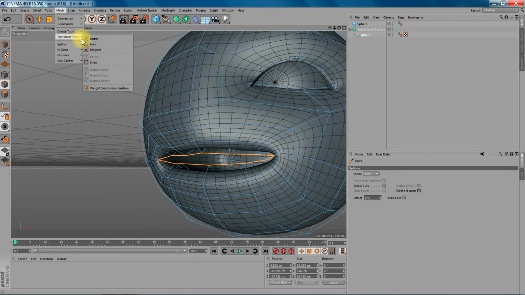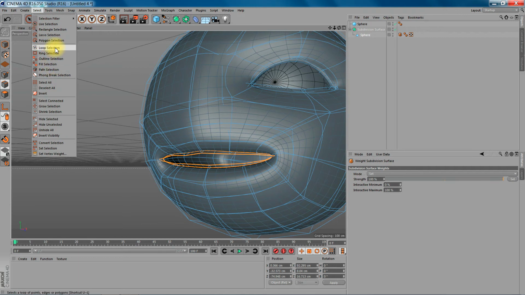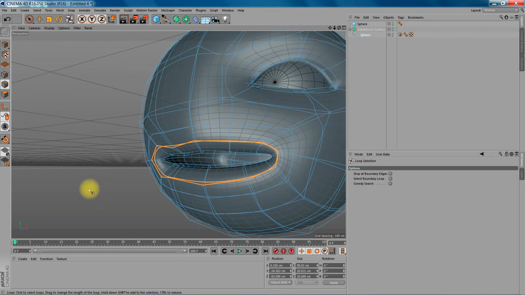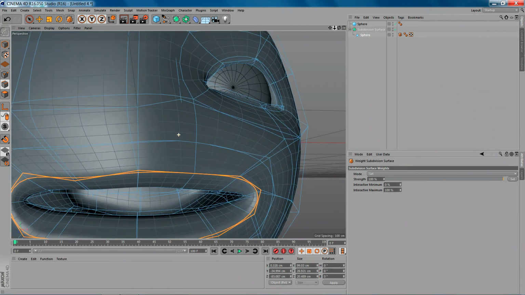Where is it again? Transform tools, weight subdivision surface. And I'm just going to click somewhere and drag it, and this will harden up the line of edges that I got here and can just soften it up a little bit. The inside doesn't have to be that hard. But now I'm going to select the outside loop, and this one is going to be hard. MR, and that's going to be a little bit straighter. Now again, ignore this part, focus on that. Let's see what it does.